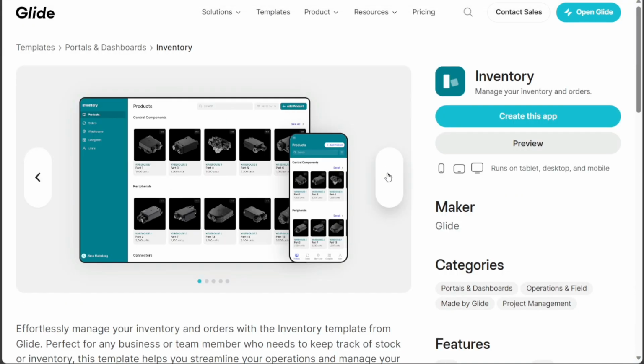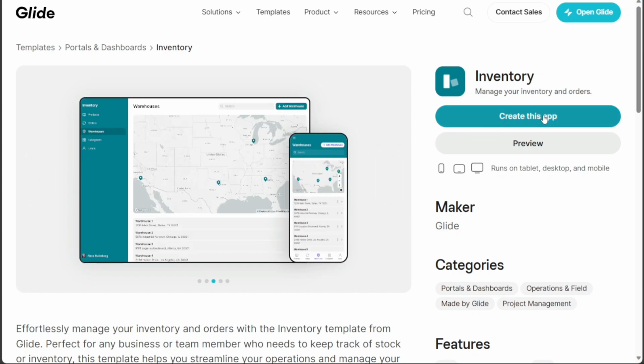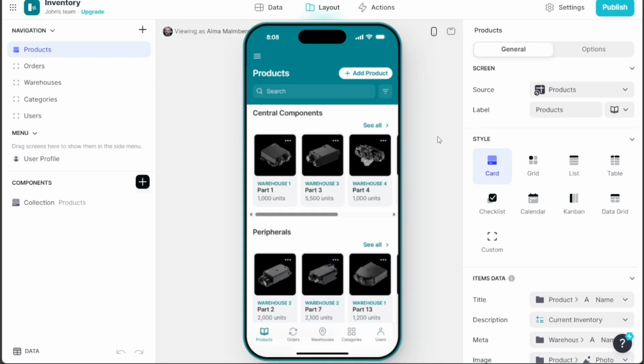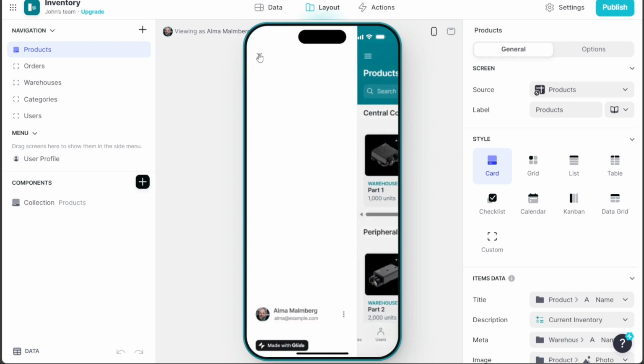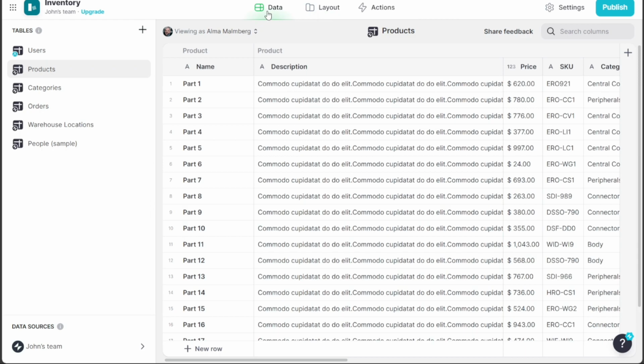Clicking on this will take you to another page where you'll see two options on the right side: Create this app and Preview. We'll proceed by clicking on Create this app, which will lead us to the editor for further customization. In the editor, you'll notice a top bar with three options: Data, Layout, and Actions. Each of these holds the key to customizing your inventory app.